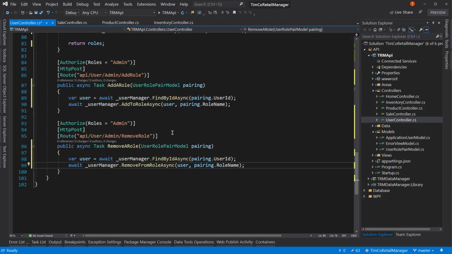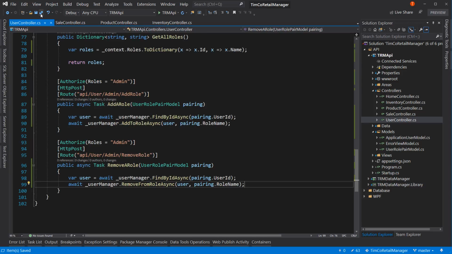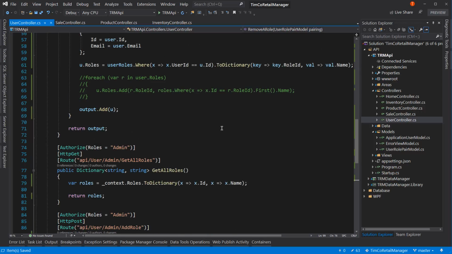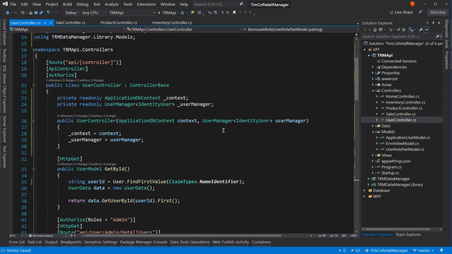Okay, so now our code is a little more brief, it's a little smaller, and we're making use of our dependency injection system to get us what we need without instantiating it. So it looks like that's going to do it for us. I think that's all the code that needs to change there.